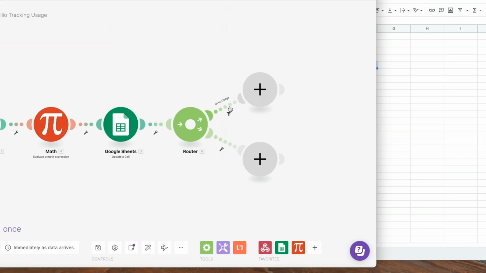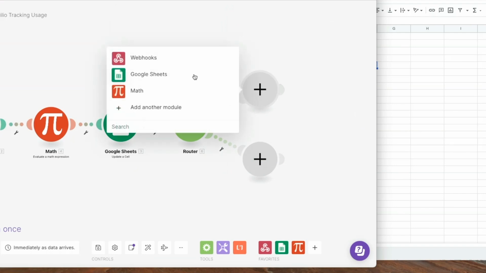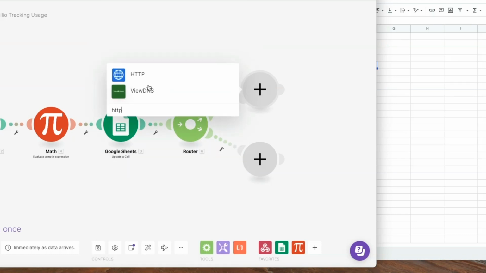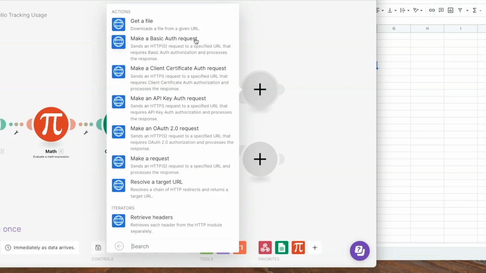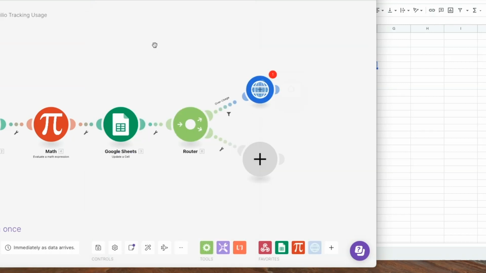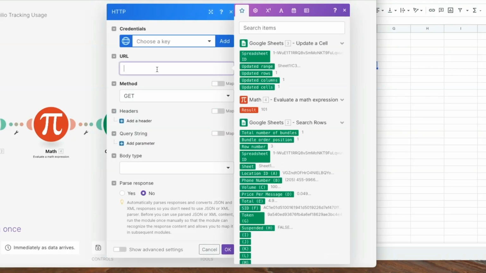Then in that case, what we're going to end up doing is we're actually going to fire a new webhook to suspend that Twilio account. So we're going to create an HTTP webhook. And now it's going to be a basic auth request. This is very important. So let's go ahead and grab that basic auth request and the URL that we're going to be using. I'll make sure I put it in the description here, but let me go ahead and grab it really quick.